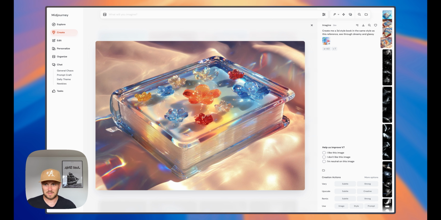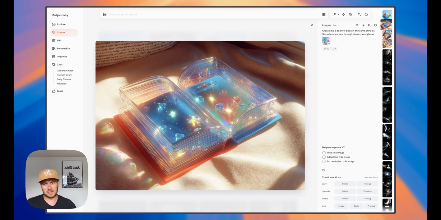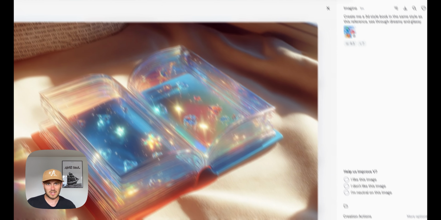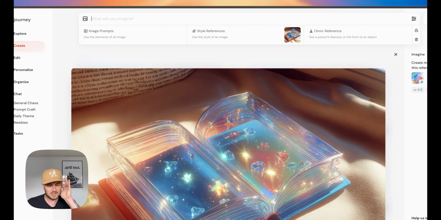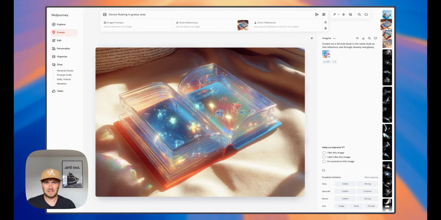We've created an instant style that you can then start to replicate and mold and see how it works with different visuals. I'm not going to go through every single one, but I will just show you how to use it. So I really like this one. This one's cool. So again, you find an image, create it, come back to it, and then just hit use style. So we're keeping that style reference. Let's go device floating in glassy. There we go.